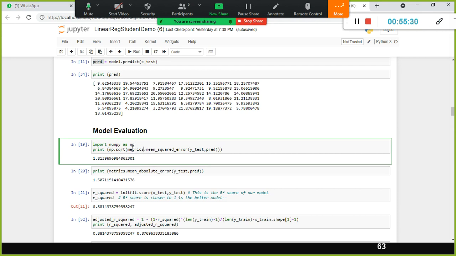This method is available as part of your sklearn package. metrics.mean_squared_error. This is also a function. This function is available as part of your metrics, and y_test and pred, the actual and predicted values. Pass the actual and predicted values to mean squared error. It will give you the mean squared error.